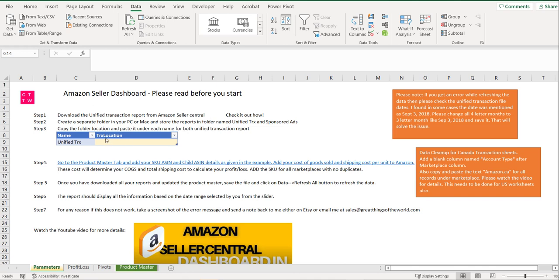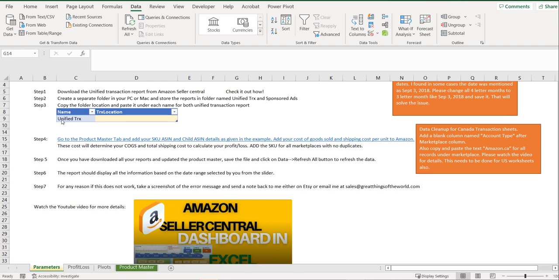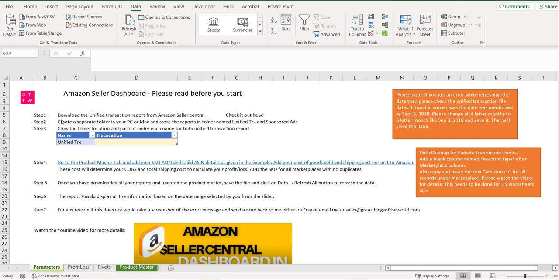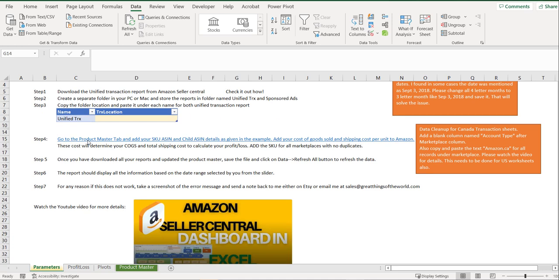The steps that you need to follow to get to this report are similar to the previous report that I have built. In this case, you just need to download your unified transaction report from Amazon Seller Central, and you can see my previous video to see how you can download that. It's very simple. And then once you have downloaded that, you create a separate folder in your PC. I'm sure it will not work on Mac because Mac does not support these backend queries that I've written in PC. So if you are a Mac user, please do not buy this software.